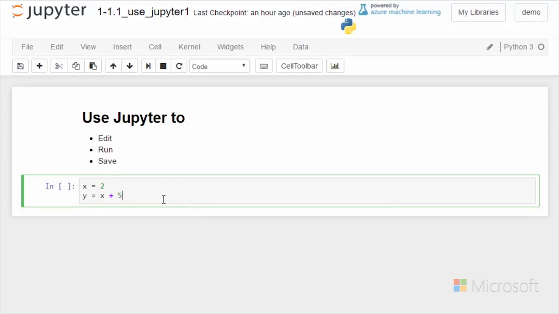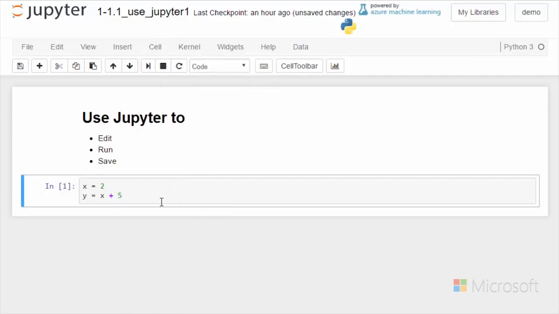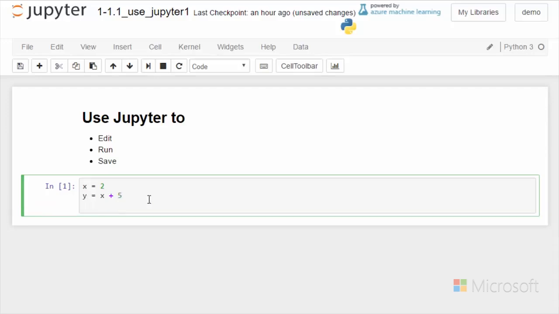And so if I run this cell, there's a couple ways I can do that. First, let's go to the menu and see cell and hit run cells. And that has just run the cell. And what it does is put the value 2 in memory for x and the value of 2 plus 5, because that's x plus 5, in for y in memory. And we don't see anything. So let's run it again so we can see something.